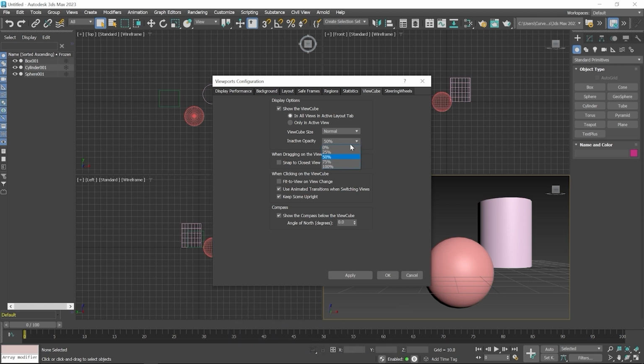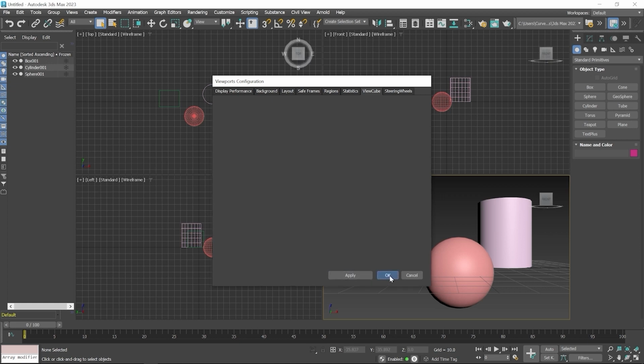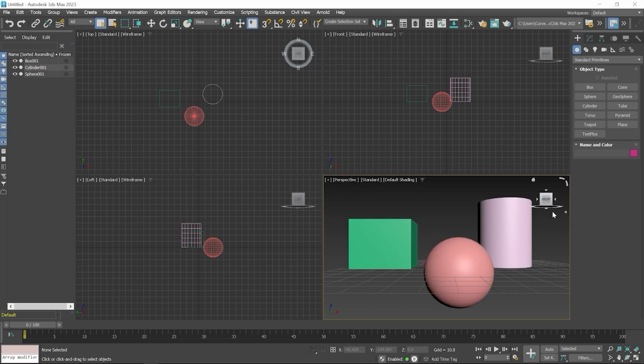In case you want to change the opacity value for this icon, you can change it from here. A couple of options are available here, like 25. You can make it more transparent by clicking on this. In case you want to make this icon 100% opaque, you can choose the 100% option. But I leave this option as it is. After making these changes, click on the apply button and then click on the OK button. Now you can see the ViewCube icon size is increased.